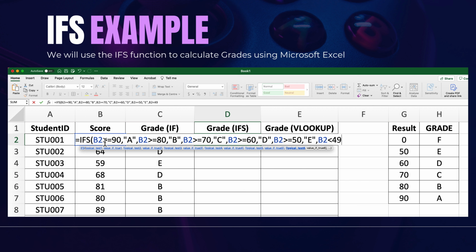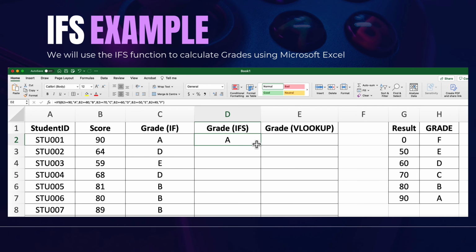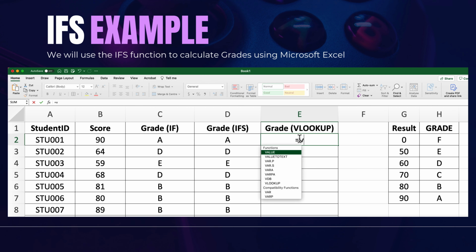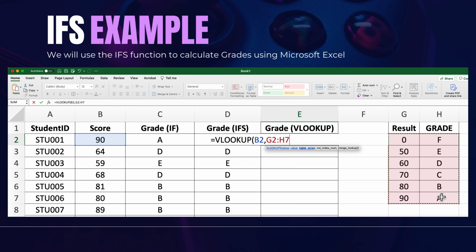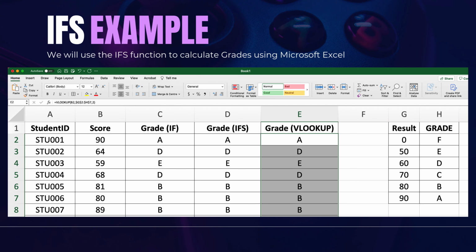So there is still quite a bit of writing to do in here, but it is a much more logical approach to multiple if statements, because sometimes they can get messy. Now the most efficient way of doing this is with a VLOOKUP. The VLOOKUP just needs the lookup value. You need the table array. Make sure that you lock it by pressing Command or Control F4, and then the column index is going to be 2.